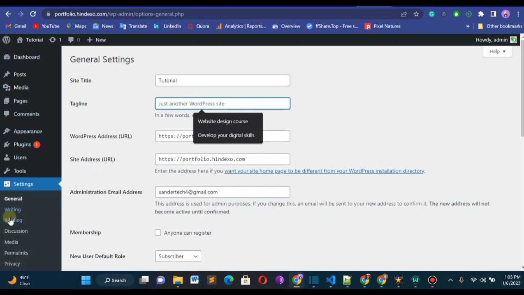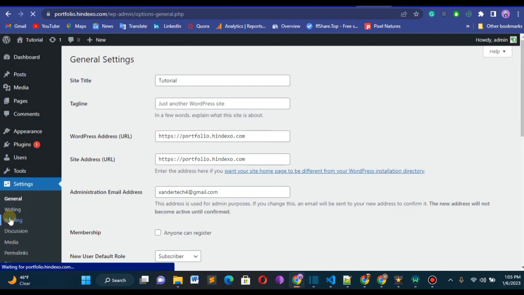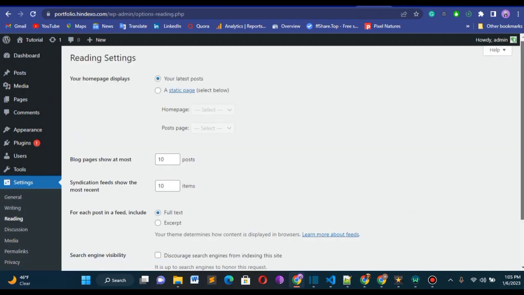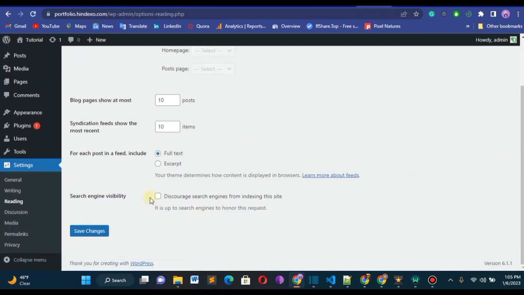So the second one is this reading option. On this reading option, you need to scroll down and make sure that this box here is not checked, because this is going to discourage search engines from indexing this site. As you can see, this is going to discourage Google from indexing this site. So make sure that you leave it like this, don't check this box.